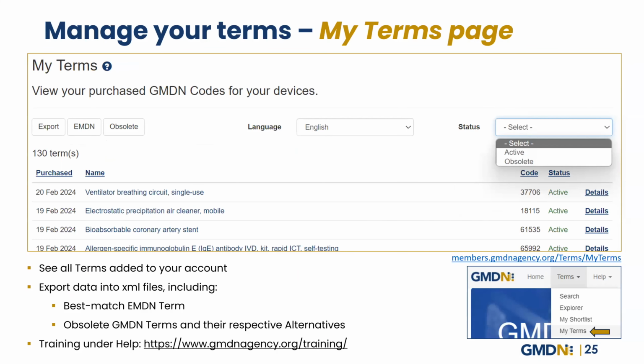There is a page called My Terms page, where you can manage the terms that you have added to your account. And I have a few functionalities here. So language choice, we have active or obsolete that you can select. And importantly, you can export the files in your My Terms.